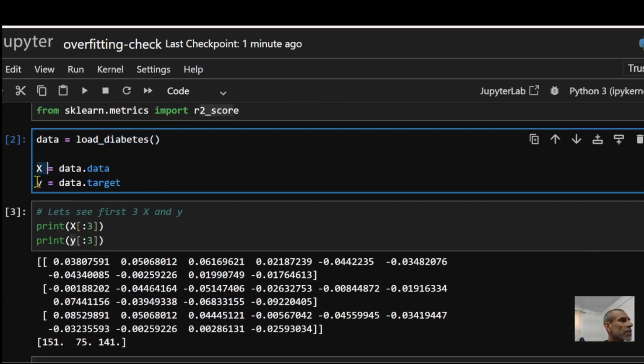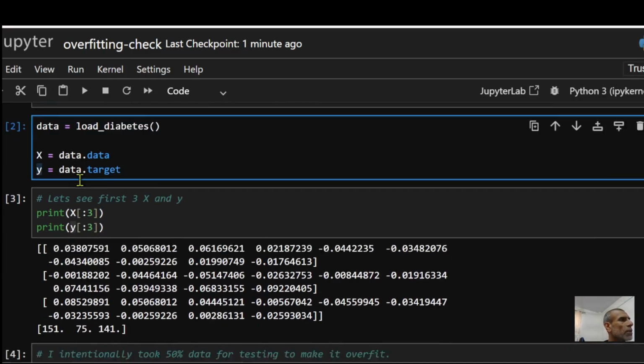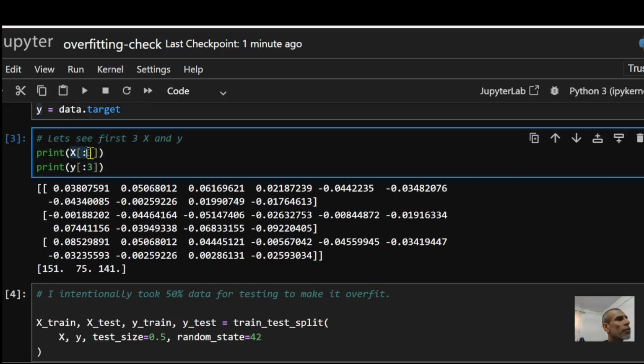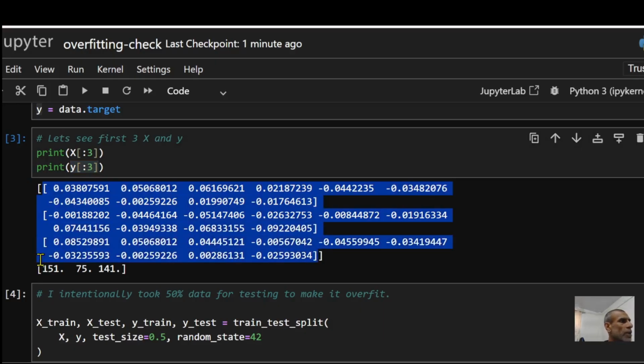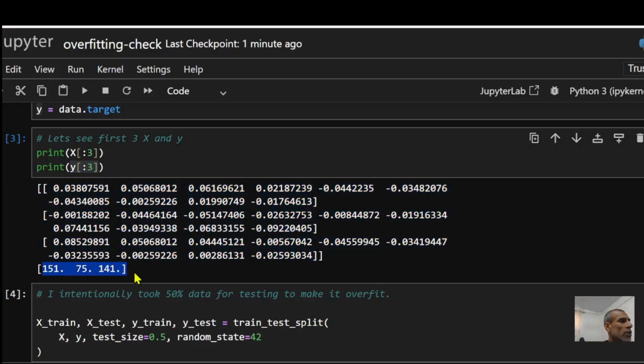Separating my X, separating my Y. X is your features, your independent variables. Y is your dependent variable. And I want to see how my first three independent variables look like, how my first three features look like, and I also want to see how my first three target values look like. So these are my first three values for X right here, and these are the first three corresponding values for these X's.